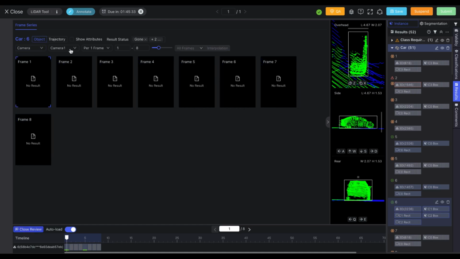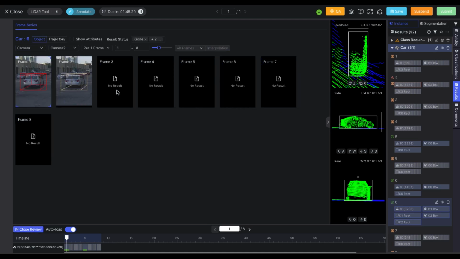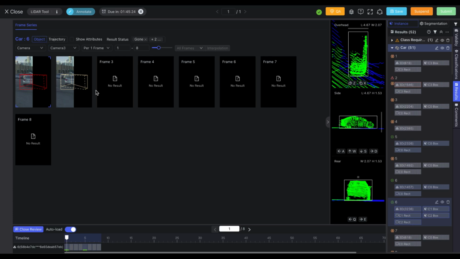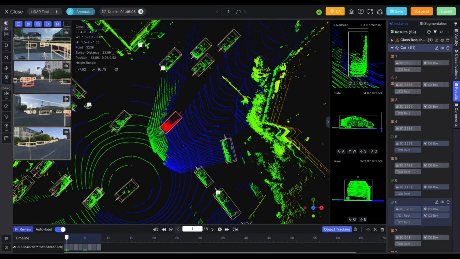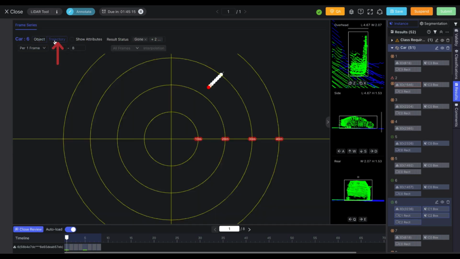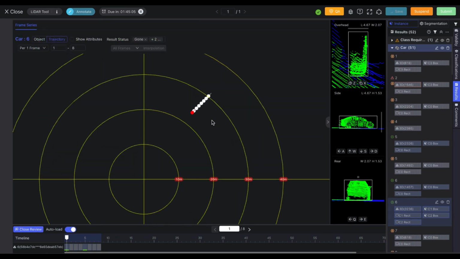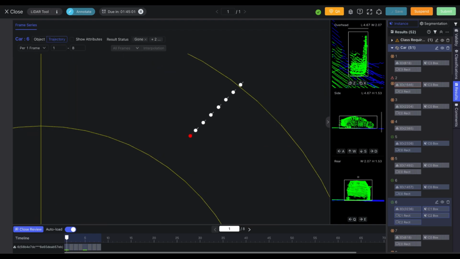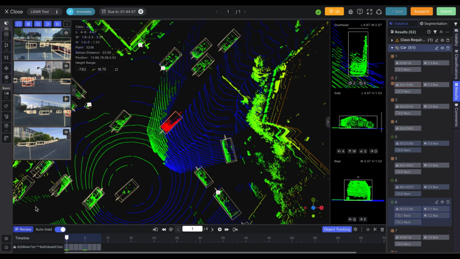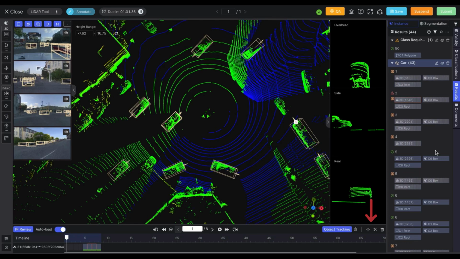Switch to camera data. You can choose different sensors to view results. If there are no results for the camera data, you may need to first project them or check the camera parameter settings. Click here. You can view a trajectory line composed of a series of frames, helping to analyze object tracking. Here, you can merge or split tracking objects.